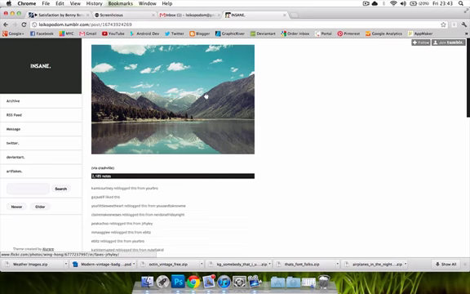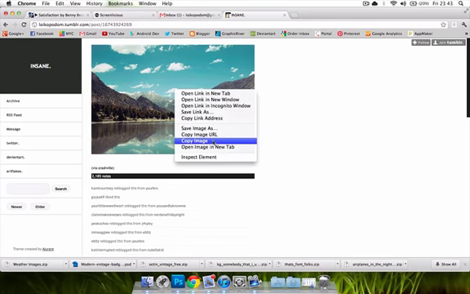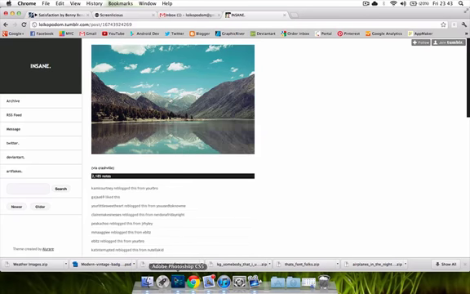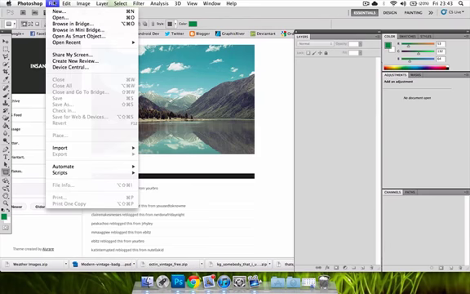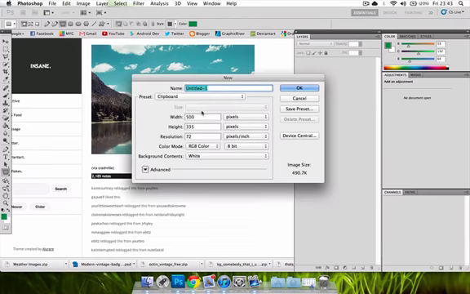So I'm just going to take this wallpaper. I'm going to copy the image, go to Photoshop, and go File, New. I'm going to put in the wallpaper size of the Galaxy Nexus because that's my phone. If you have another phone, it's going to have a different wallpaper size, so you probably need to put the wallpaper size of your phone in.